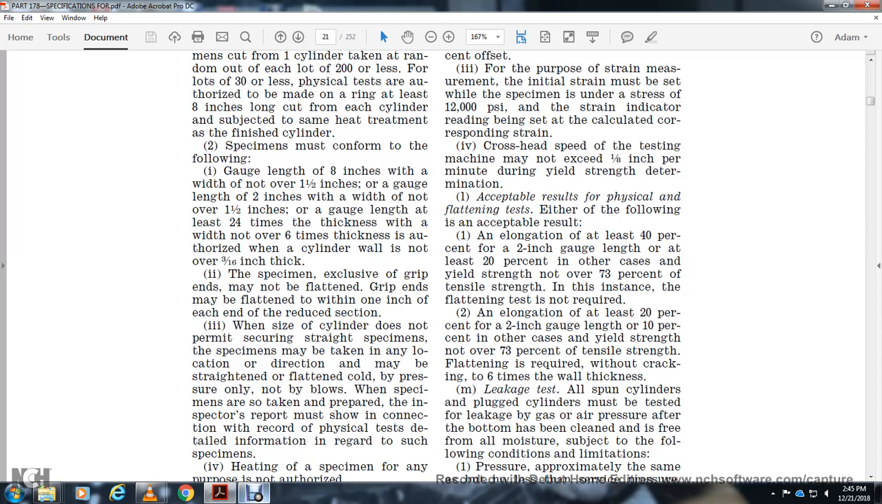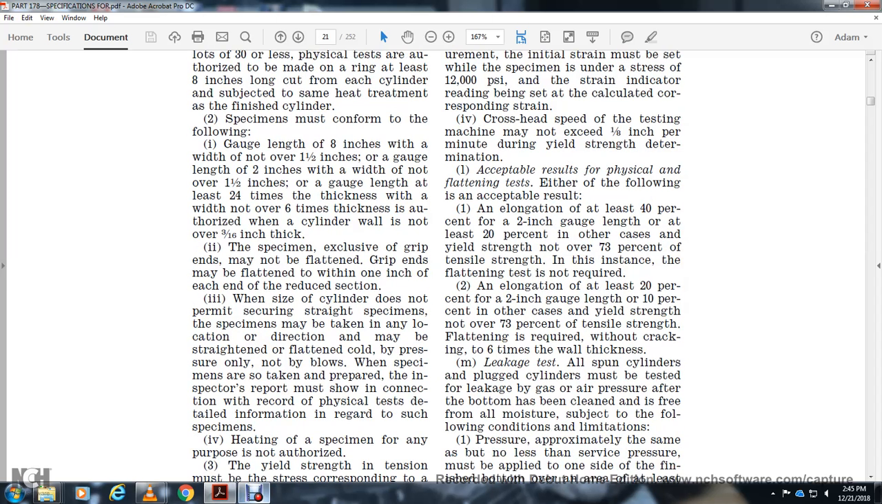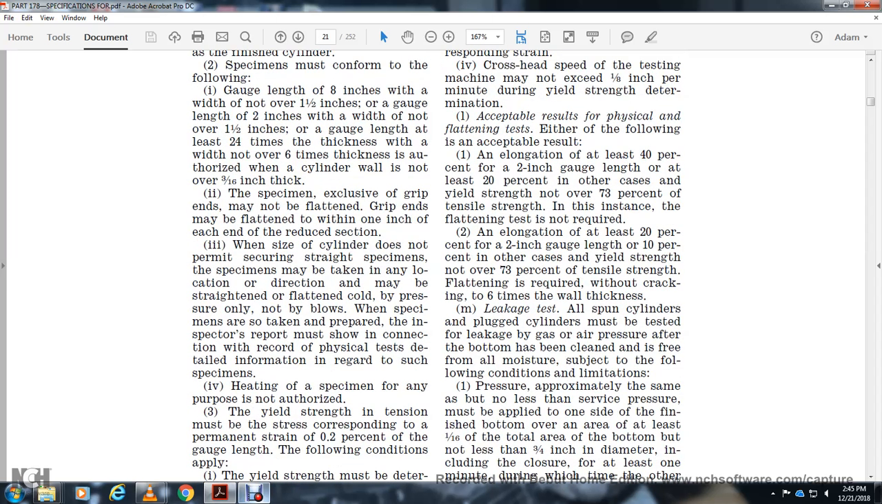Of all spun cylinders, plug cylinders must be tested for leakage by gas or air pressure after the bottom has been cleaned and freed of all moisture, subject to the following conditions: limitation, pressure, and proximity with the same.